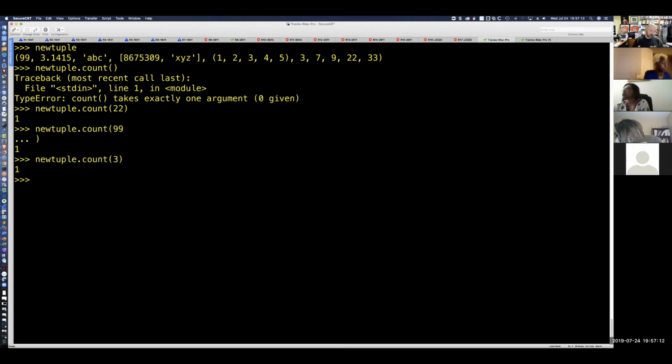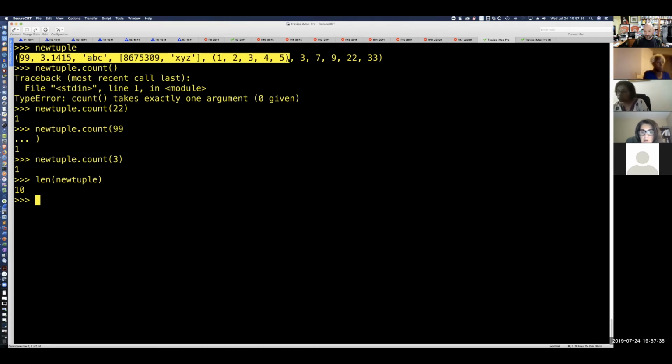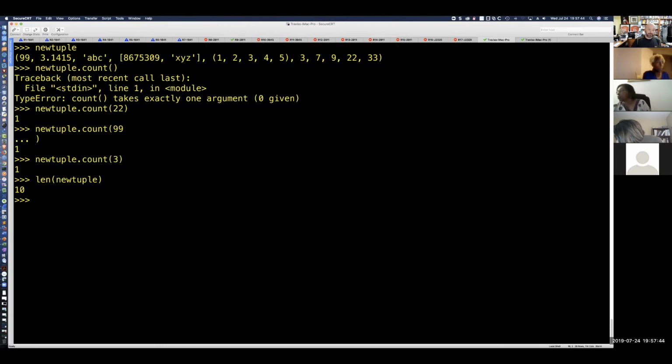So what else? There's a function that we could use here that you guys are aware of. Len? Yes, very good. So I could say len new tuple, and I get 10. Let's check it out. My list is 1, 2, 3, 4. My tuple is 5, 6, 7, 8, 9, 10. So you could use len, and that would give you the number of elements in your tuple.